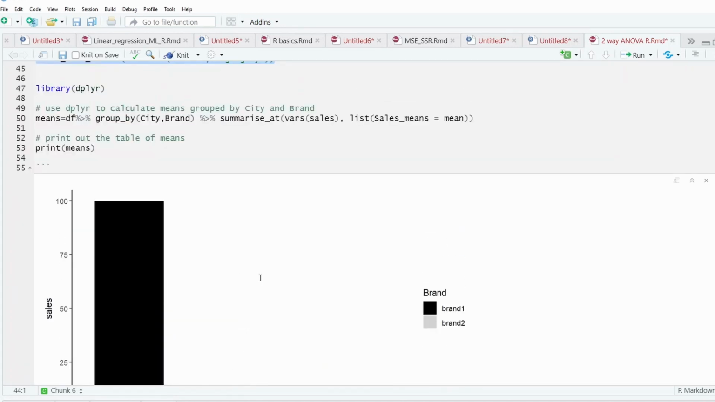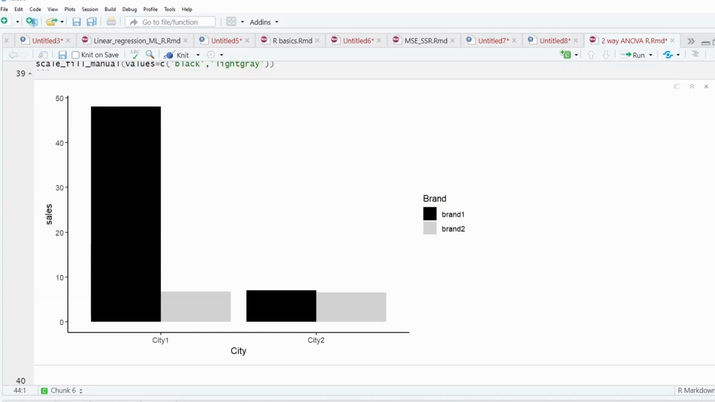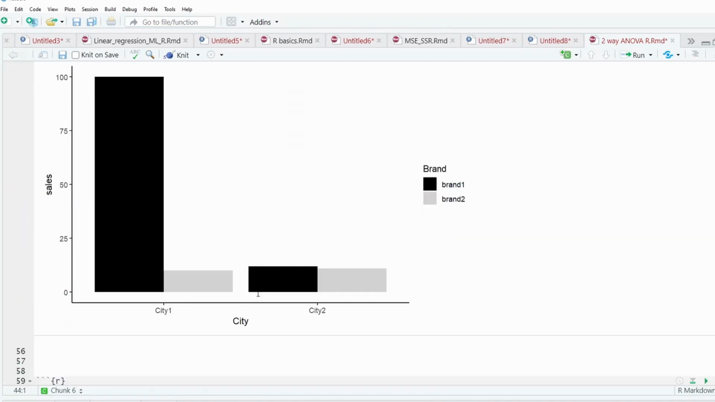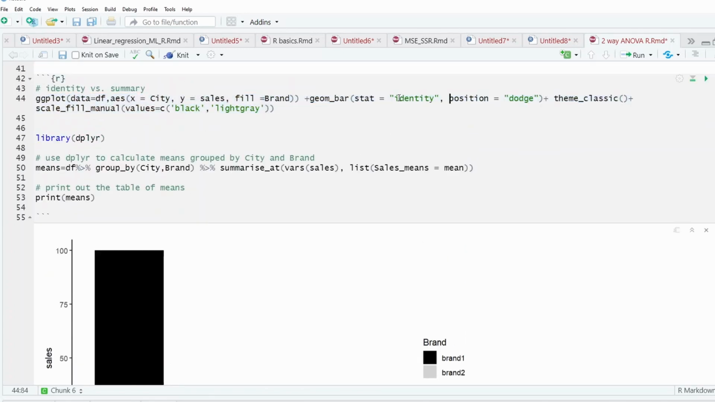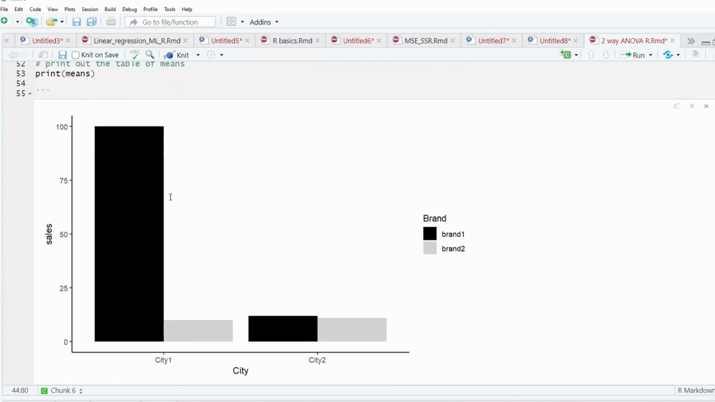So basically, at first glance, it looks very similar to the one we have here, but the difference is on the Y scale. Here we're at roughly 48, 45, something like that, the mean for brain one, city one. But here you can see this is 100. So basically, if you use the identity stat here, it will just find the value that has the maximum value and plot it. Let me show you the original data. So this is roughly 100, yes.